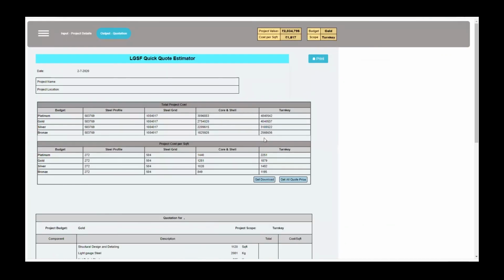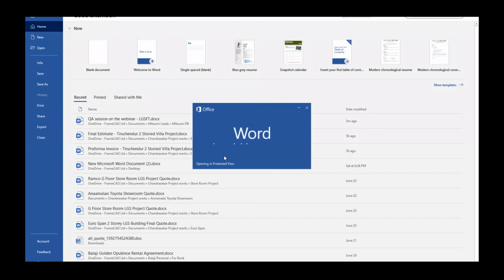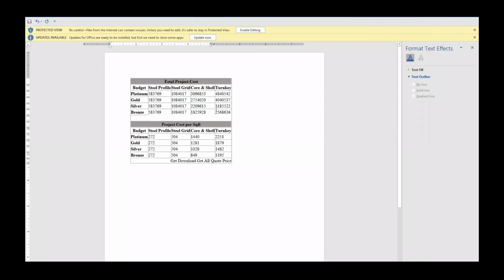So that completes the quick quote process. It's fairly accurate and it's very fast, and if the customers want to compare all the quotes, they can also see this get download, and they can see the entire comparison of all the quotes in a single page that can be downloaded here. And you can see here, right, the total project cost is coming up here.